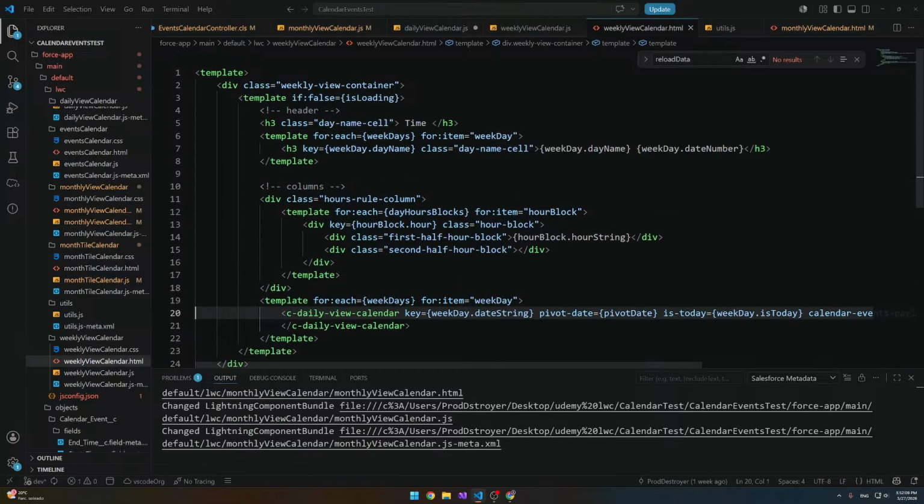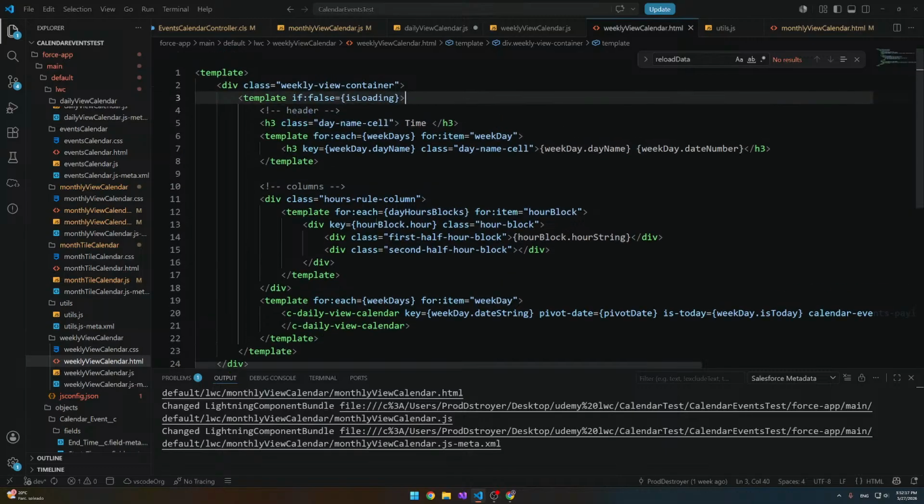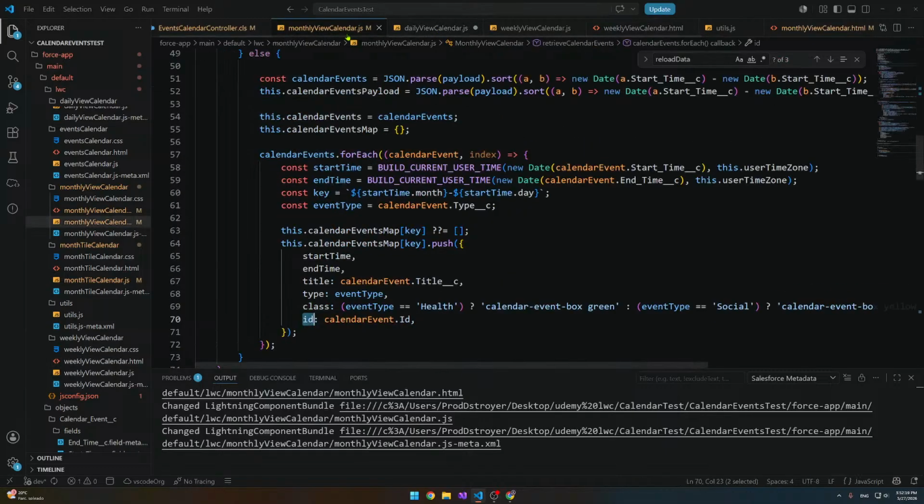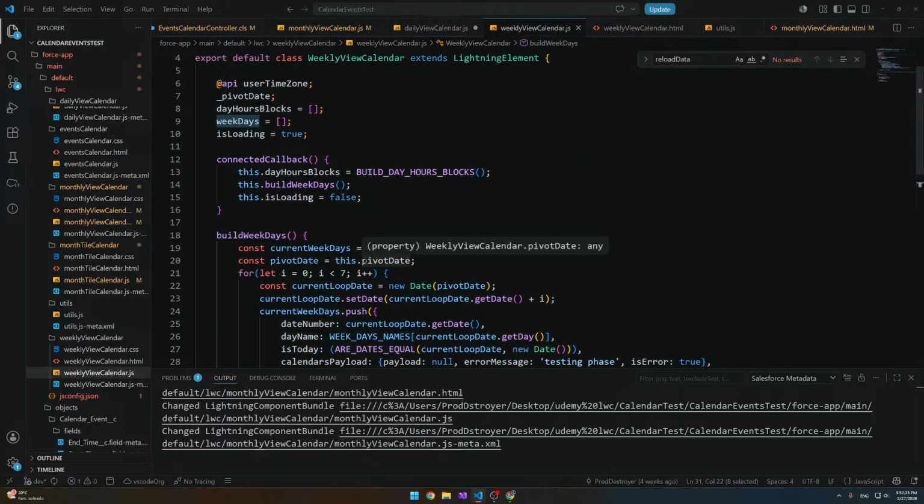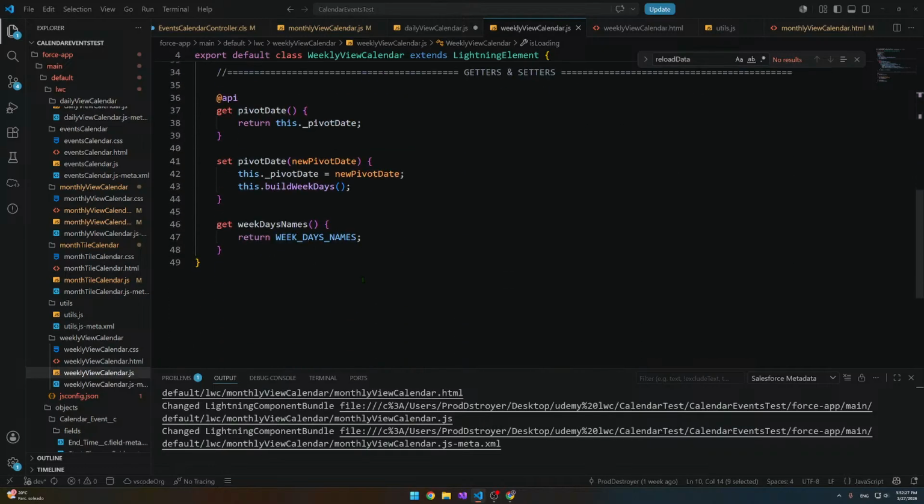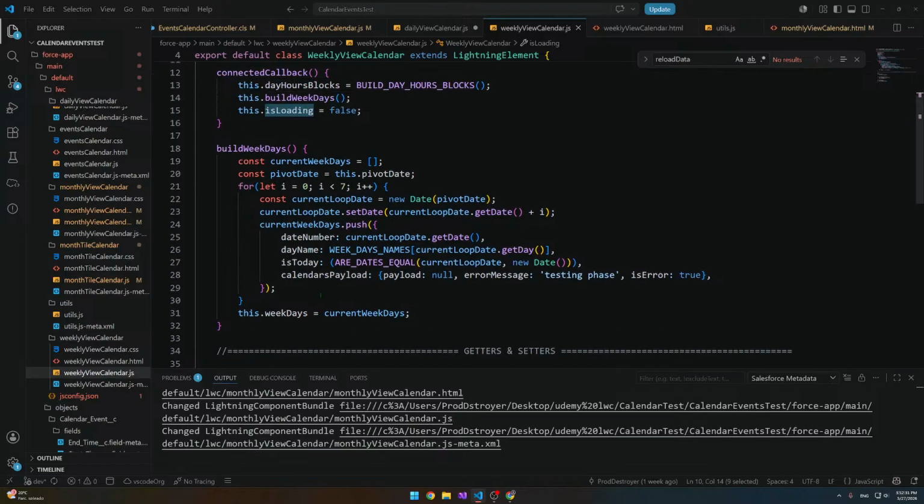Do we have an unloading here? Yeah, it's loading. Notice how this is working now. The thing is that it's loading, it starts practically in true. Do we have is loading in any other moment? No, we don't.